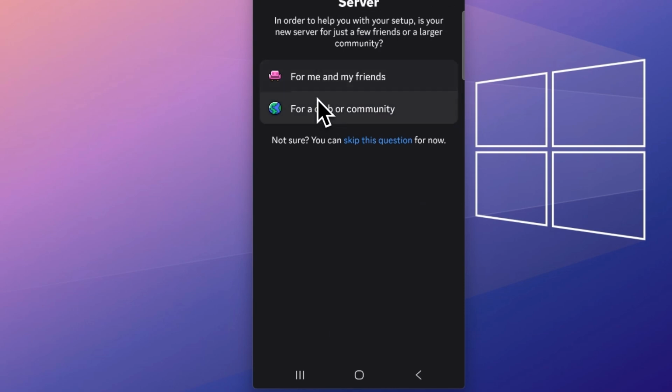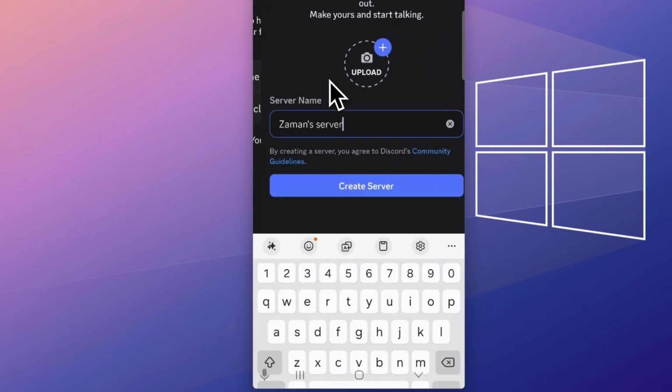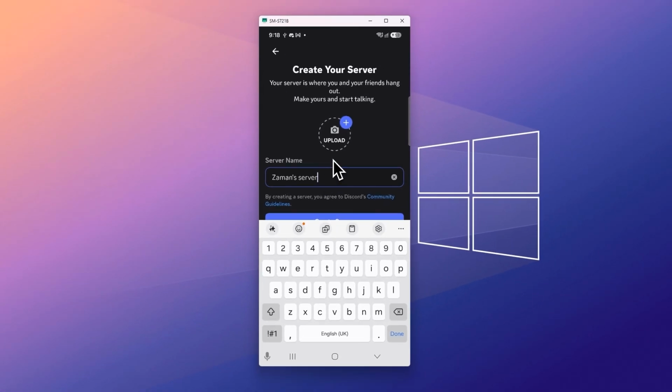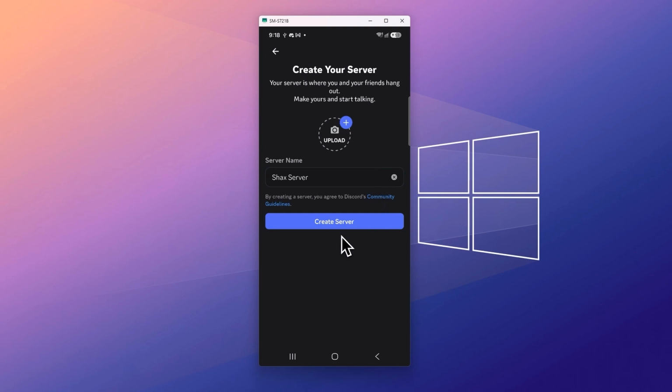You can choose between options such as a server for yourself and your friends, or one for a club or community. Next, you can add a profile picture or logo for your server. If you already have an image ready, upload it here. Then, enter a name for your server and tap Create Server.